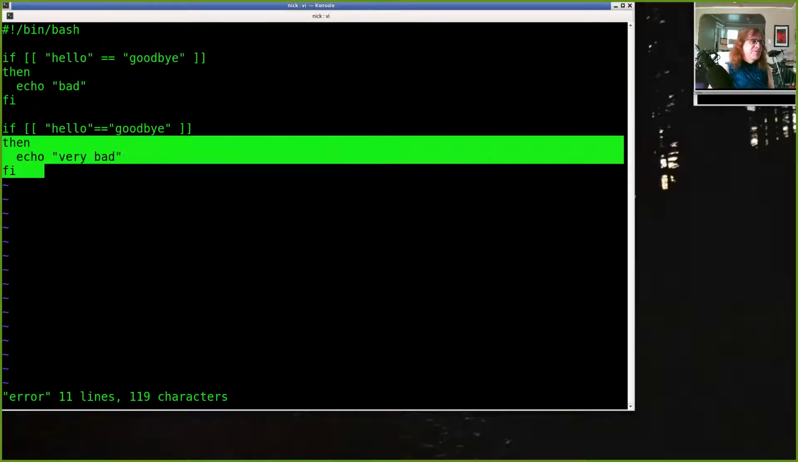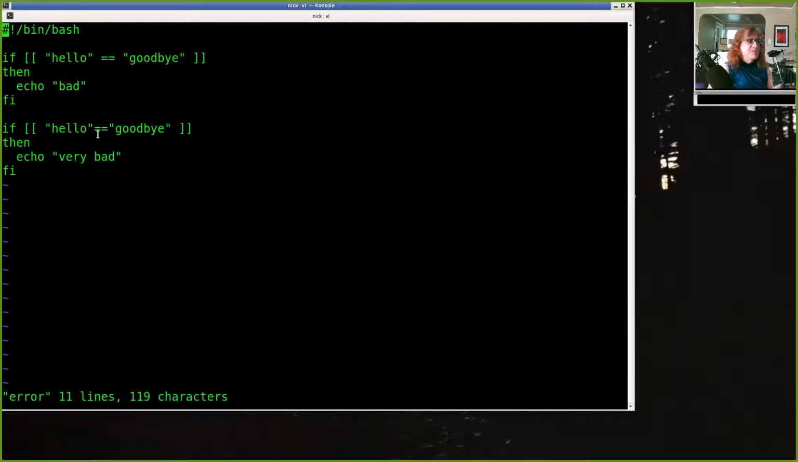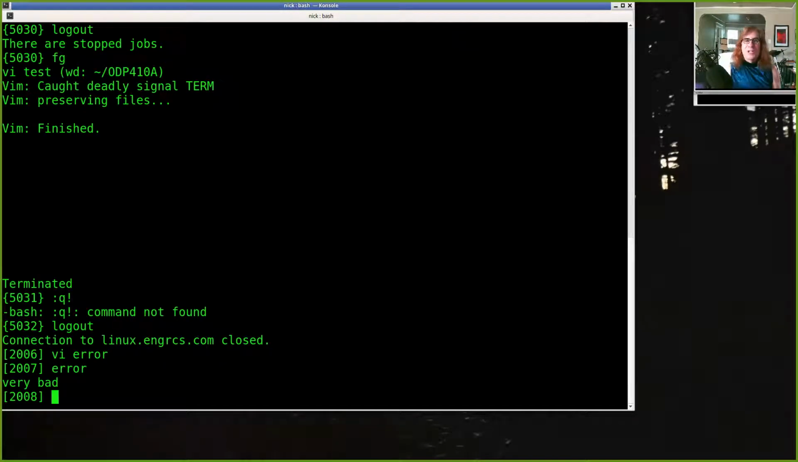But here is an if statement that looks almost the same, but it does not write the if statement condition the way that I've just said that you should write it. In particular, I'm missing the spaces before and after the equal signs. And that makes a difference, right? Now, hello is definitely not the same thing as goodbye. This should not print out very bad, because that if statement should fail. But in fact, it does print out very bad.